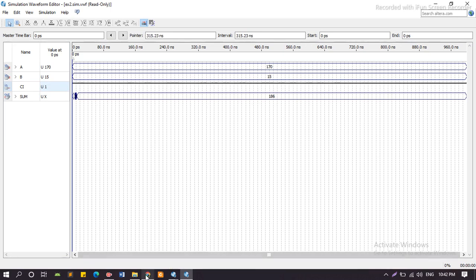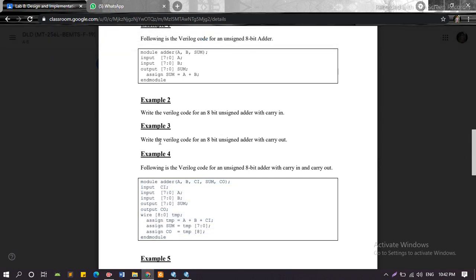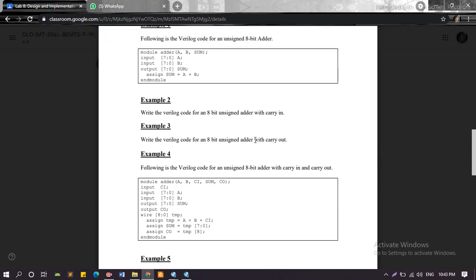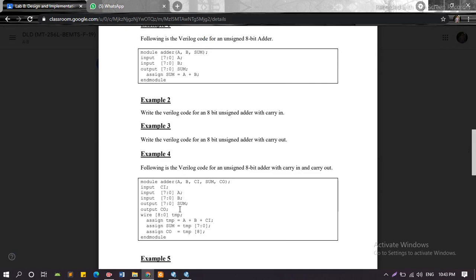And now we perform example 3, similar code for the carry out. Addition with carry out. Here we neglect the carry in and we add the carry out here. Now in example 4, we perform this by using carry in and carry out both.